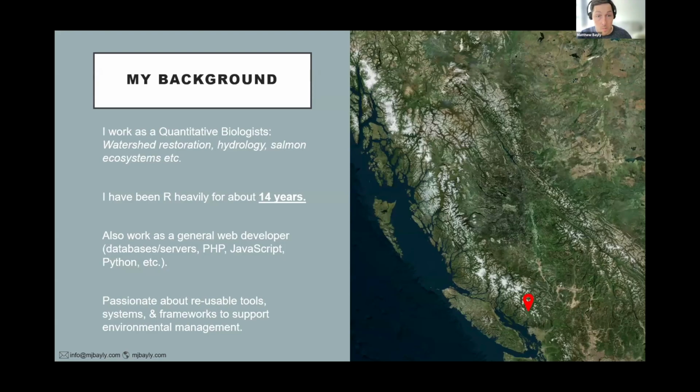My background: I work as a quantitative biologist with streams, rivers, salmon, and so on. I've been using R for about 14 years, and I also do quite a lot of web development in other languages too. So I wanted to give that perspective of how the whole Shiny thing and the R universe maps on to the external world. I'm really passionate about reusable tools, systems, and frameworks to support environmental management.